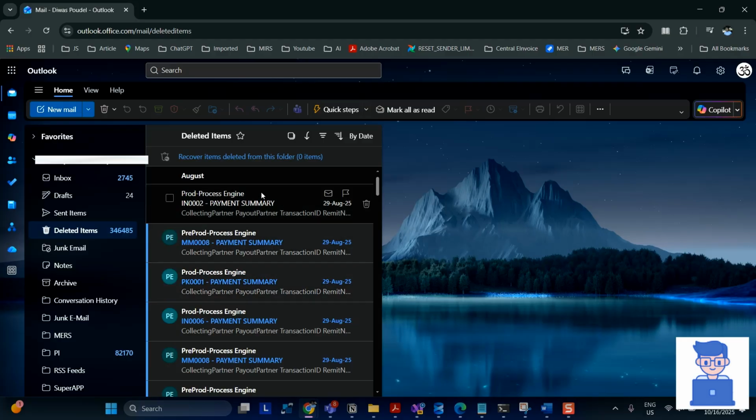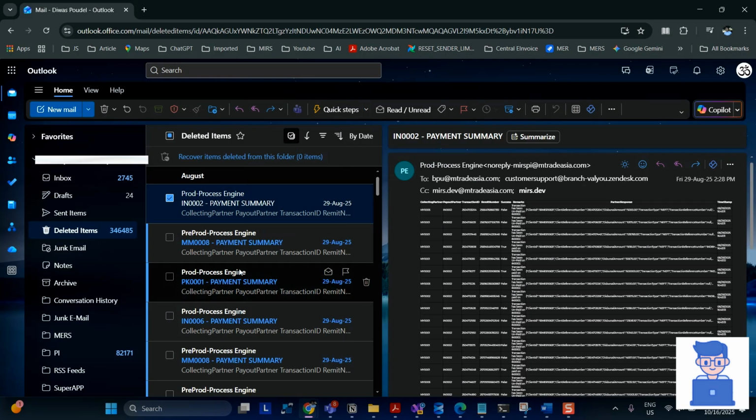Now when you right-click on one mail, there you will get the option to mark as read for that particular mail, as shown here.